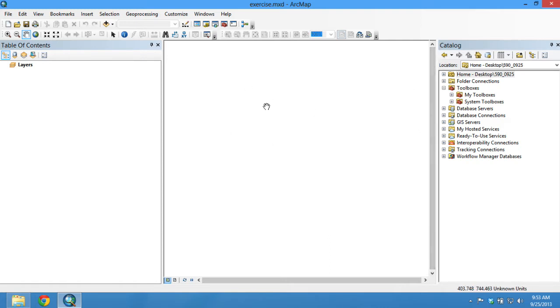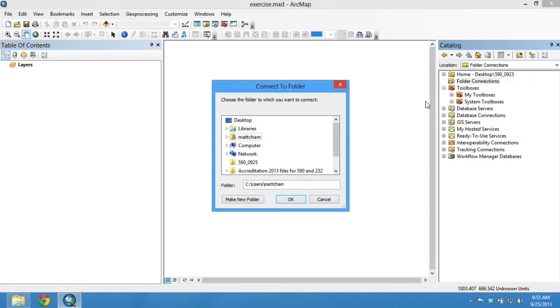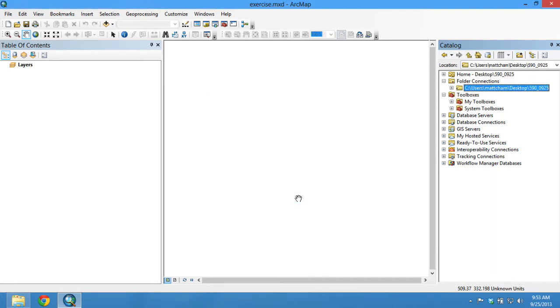So what's another thing I need to do? I need to connect to that folder. Right now I don't have any folder connections. I just cleaned that up. So I'm going to click this little icon here, navigate to my desktop, navigate to that folder, hit OK. Now I am in this folder. I should be able to open it up. I can see that exercise file that I just happen to also have open.